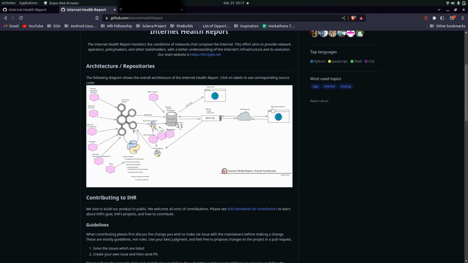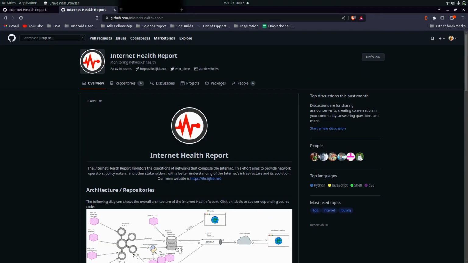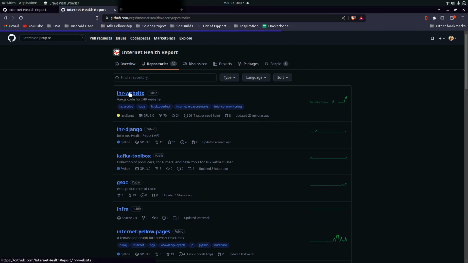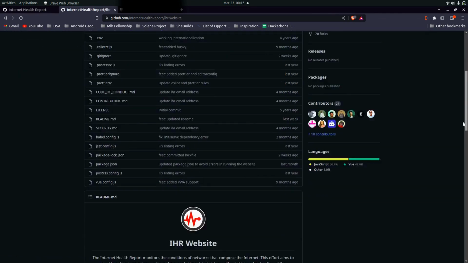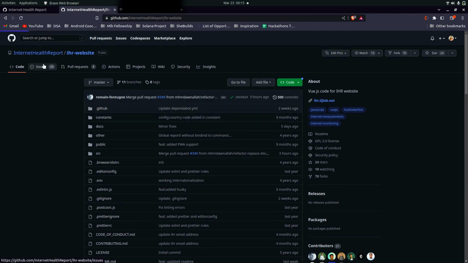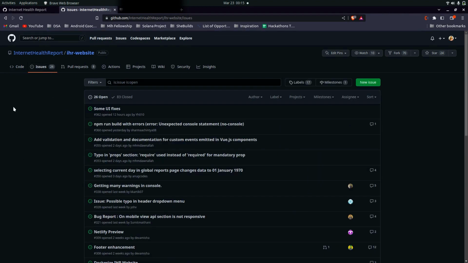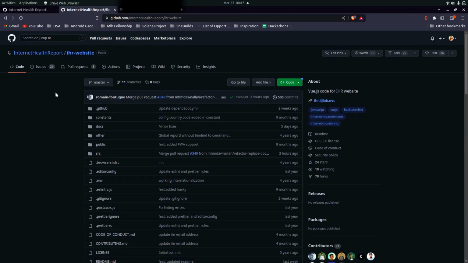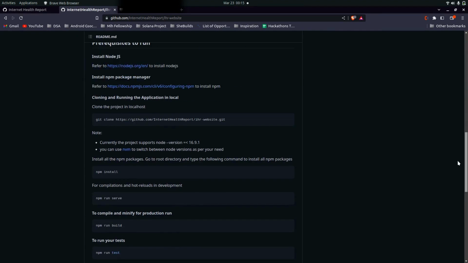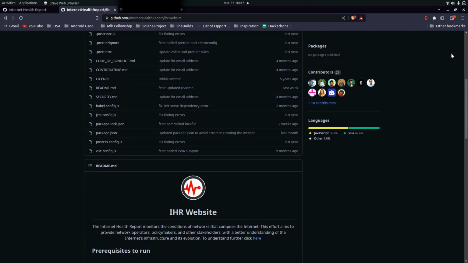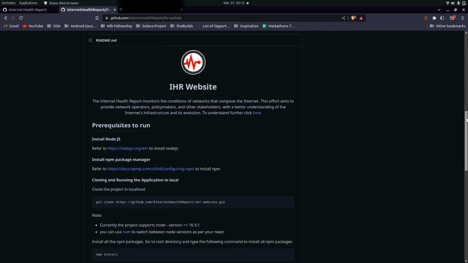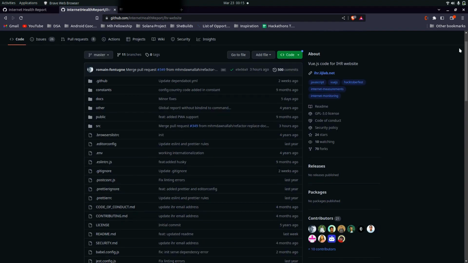As everything will be visible on our website, we are going to run the IHR website on our local system. Here you can see there are a lot of issues which are currently open. You can contribute to them, and also IHR is coming this year as a GSoC organization. So why not submit your project to this organization? You can see here we added all the prerequisites and other things, but let me show you how you can run it on your local system.